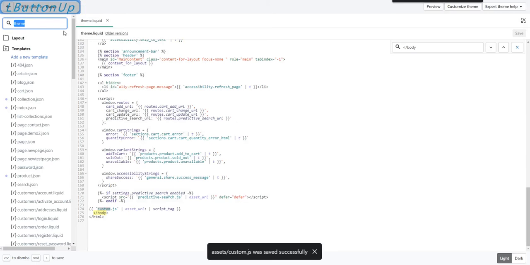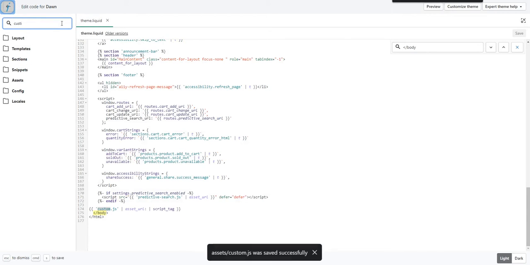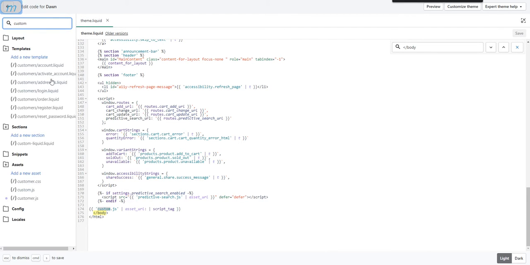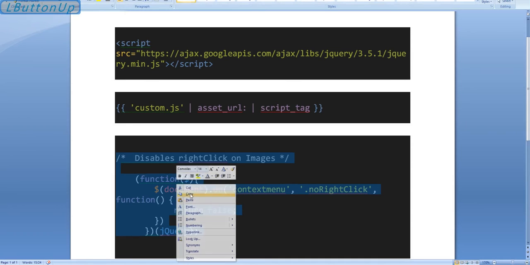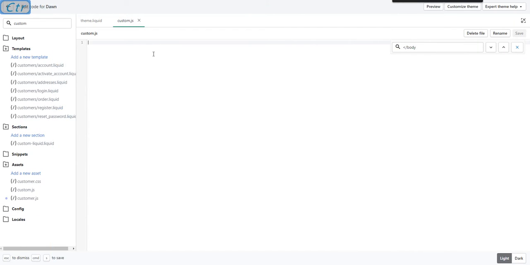Okay, so let's find it here. Custom.js in our asset folder. So in here, just paste this code, copy this. Just going to paste it here, and don't forget to save it.